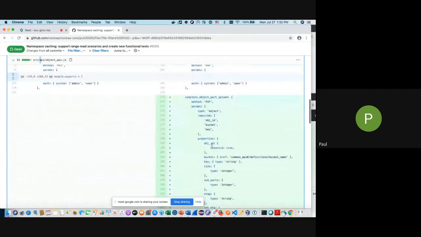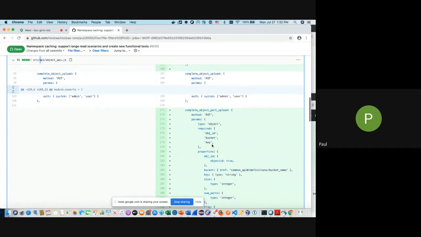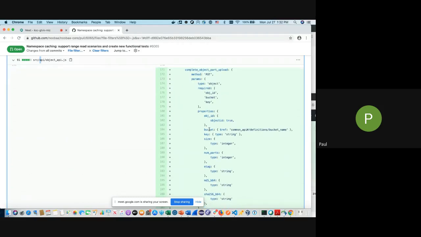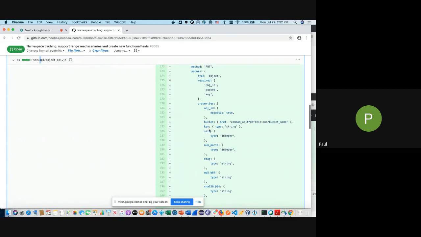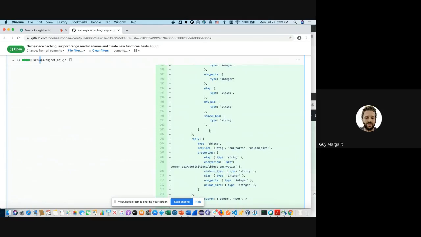Then corresponding to that, there will be a complete object part upload. It will be similar to the complete multi-part upload, but once one part upload is created, this API should be called to conclude the completion of the part upload.